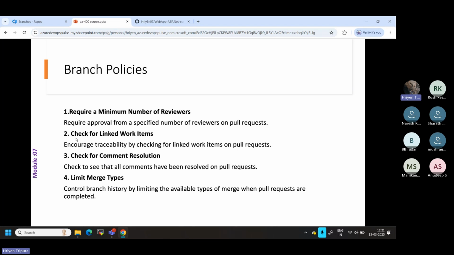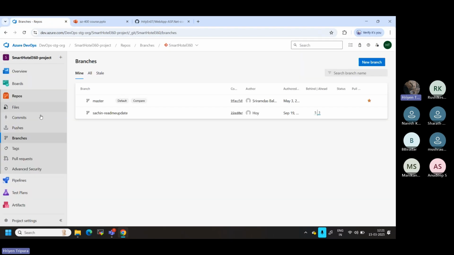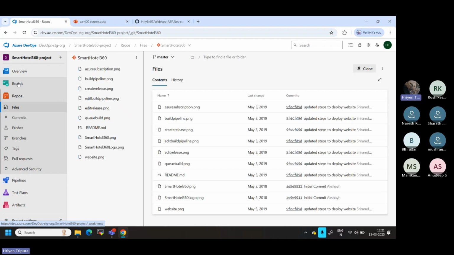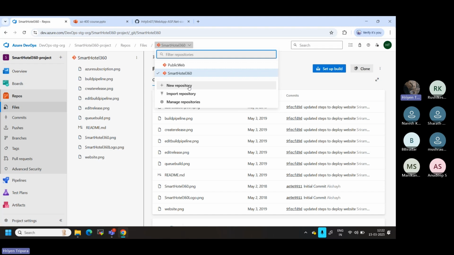The second thing is check for linked work items. Now what is check for linked work items? As I mentioned earlier, if you see the definition, it encourages traceability by checking the linked work item on a pull request. Why we are using this work item is because of every single thing you are working on. Say, for example, I'm going to repo, and then we have the dashboard. If you remember, last time I was telling you about the dashboard. Let me take a simple example, this one.